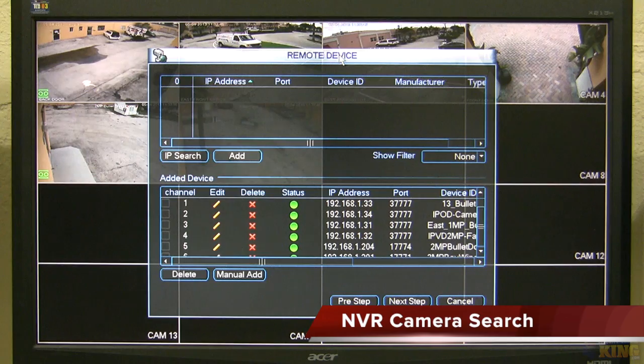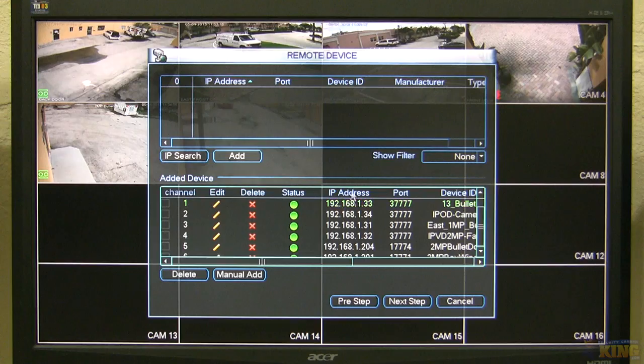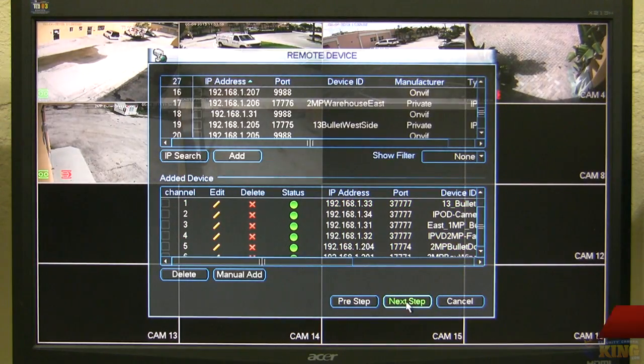This is the remote device, and this particular unit has this option because it's an NVR, and you have to add the cameras to the NVR to start recording on it. This option is not found on, for example, the Ultimate DVR. It will be found on a Hybrid DVR, for example, because the Hybrid DVR supports digital cameras or megapixel cameras and analog cameras. So this is only for the digital cameras to be added to each channel of this unit. I'm going to click Next Step.